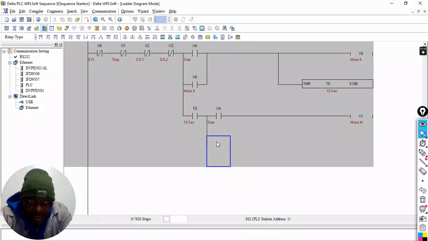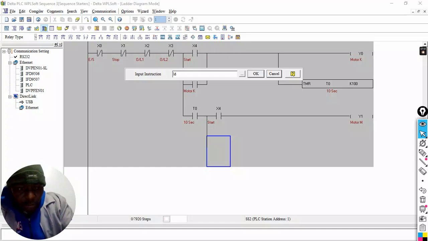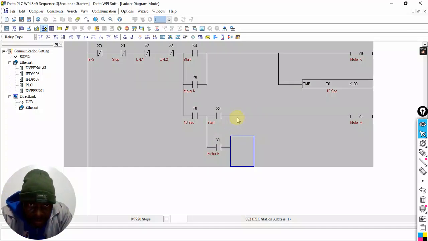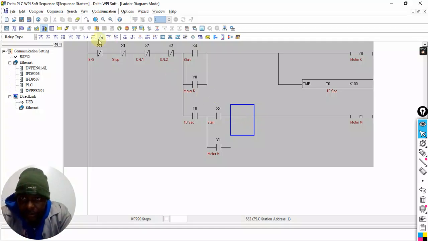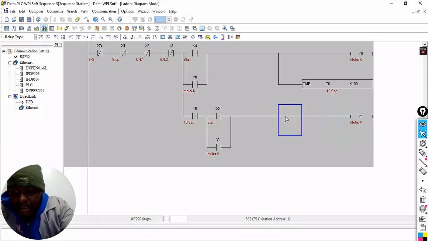After 10 seconds, then this will be what? A normally open Y1. And this will latch, keep this on. That's F9, okay? All right, now this will start a second motor for the other 10 seconds. Let's say function F9 is much easier than this whole.